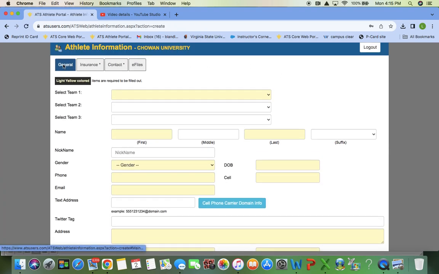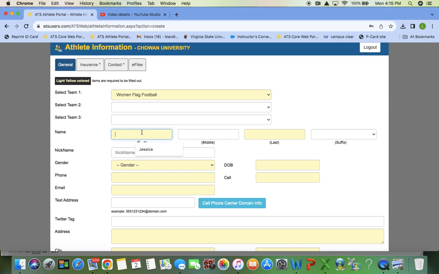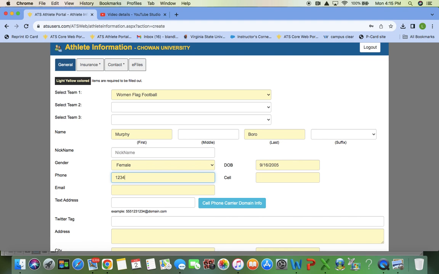So you're going to need to fill in the first three tabs: general, insurance, and contact information. You minimally have to fill in all the highlighted cream areas. So you'll pick your sport, then you're going to put in your name and all requested information. You can fill in more based on how much information you have, but you minimally have to fill in the highlighted areas in this cream yellow color.